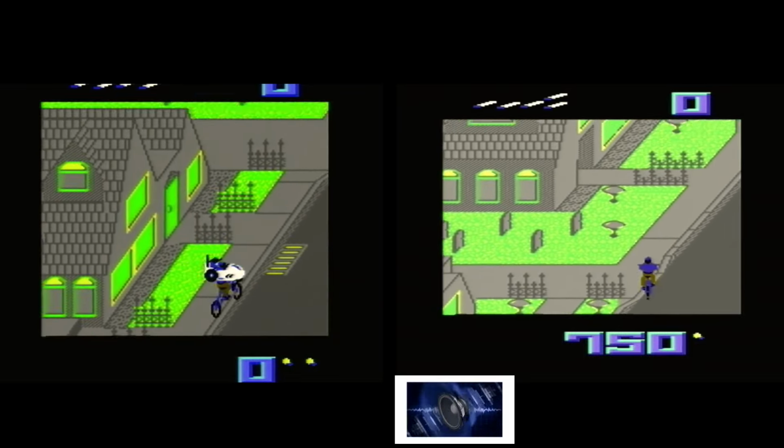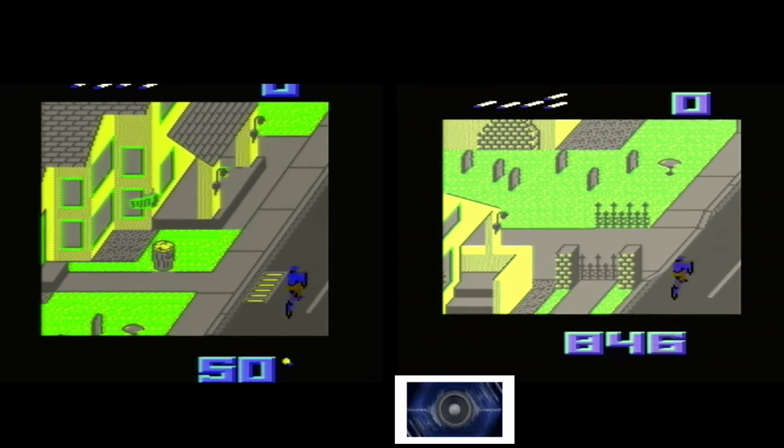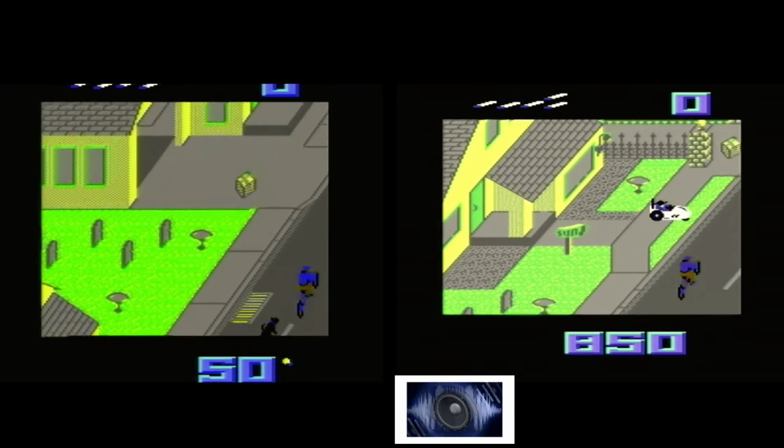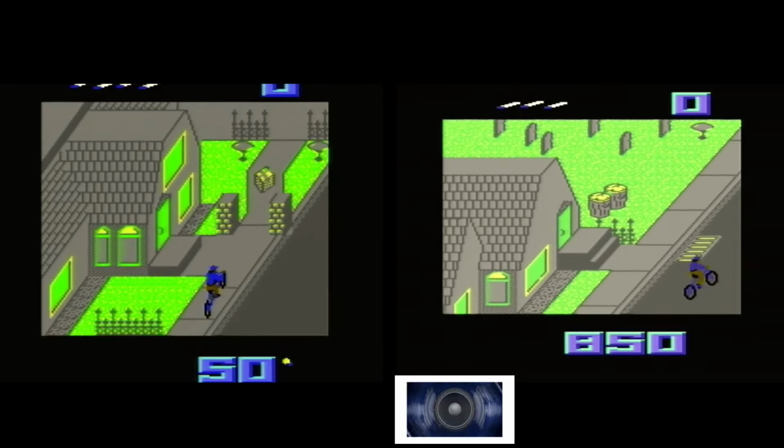In the NTSC version, the faster gameplay makes dodging obstacles a real challenge. You need to be quick and precise to avoid losing your delivery route. Meanwhile, the PAL version, running at a slower pace, gives you a bit more time to react. This can make the game feel more forgiving and enjoyable.